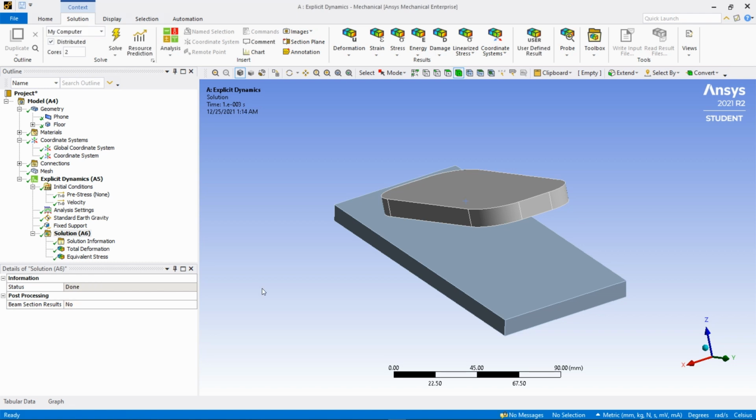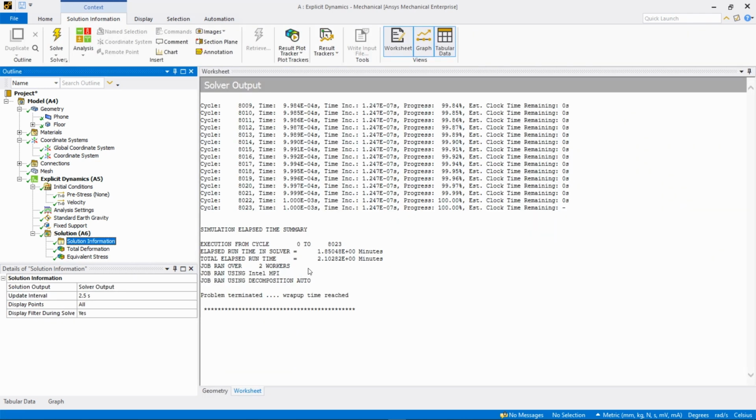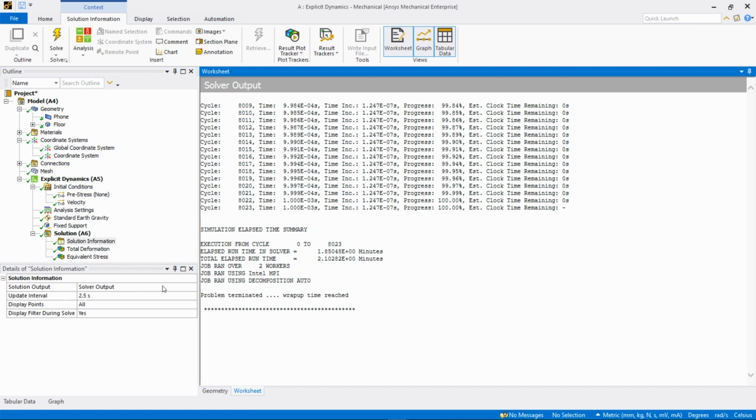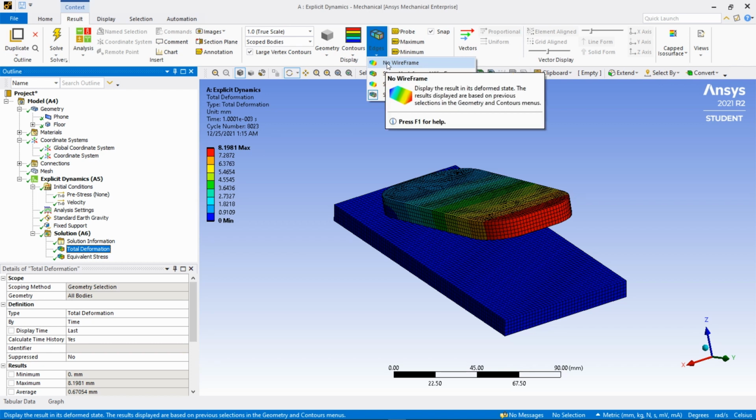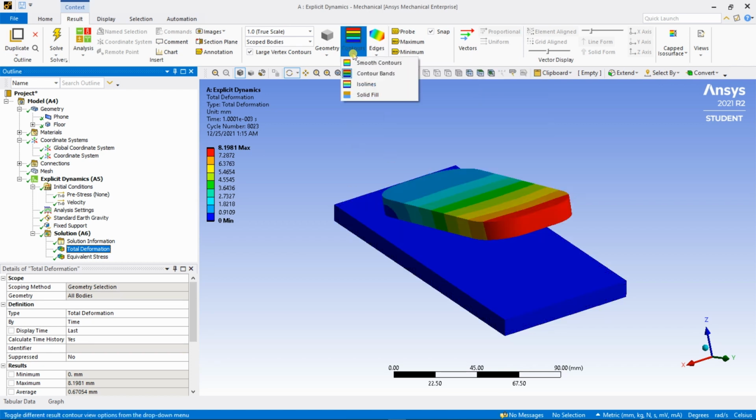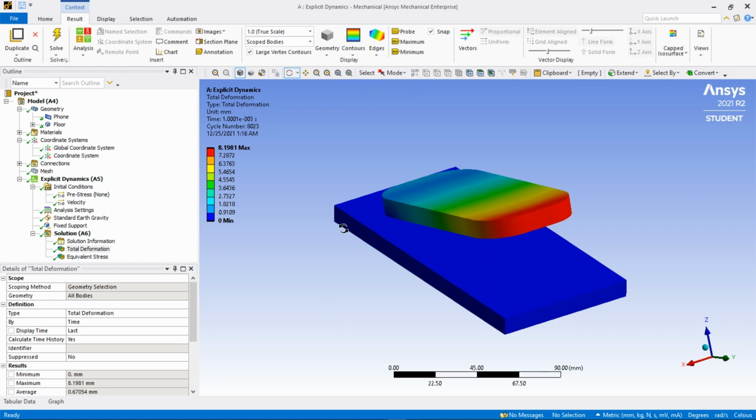Now that our simulation is completed, well, our first solve, you can go to solution information, and here you have all the solver output. We can now go to total deformation to view our results for our first solve. So if you don't like to see the mesh, you can always come here and change that to wireframe, and you can change it to contours, to smooth contours. That's how I like it.